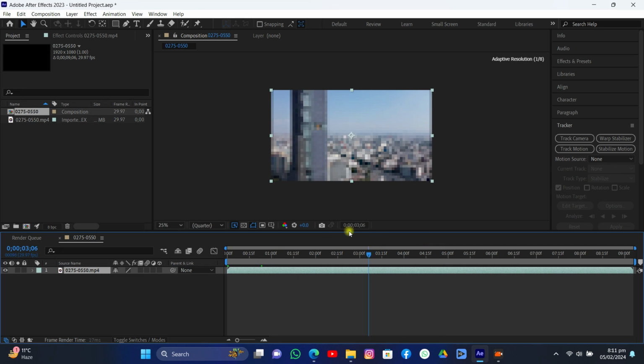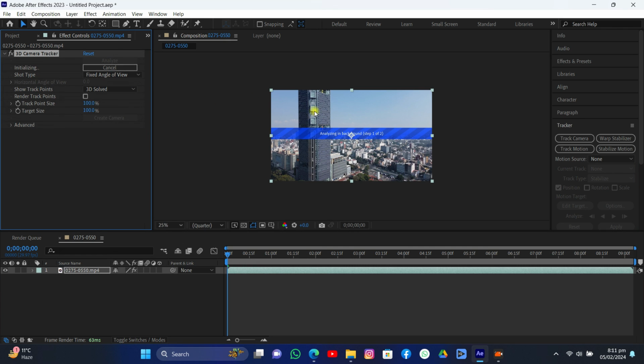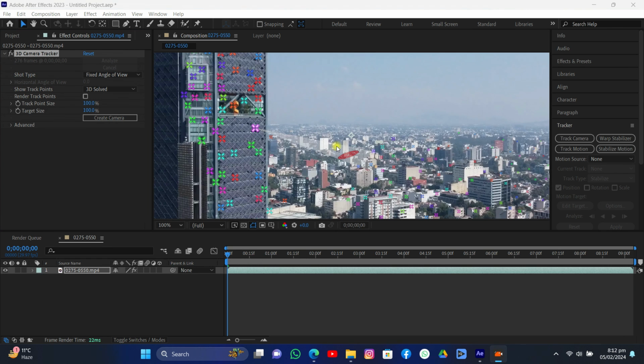Okay, so first we need to track its camera. So click track camera and it will start tracking the camera. It depends on the duration and resolution of your shot. Okay, it's done, and we have a lot of points on the building.